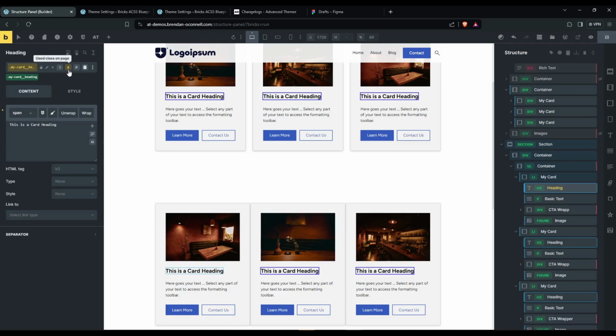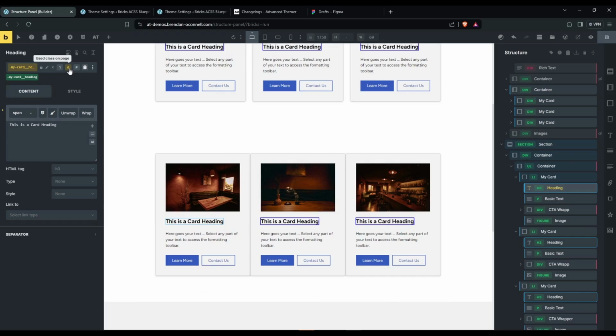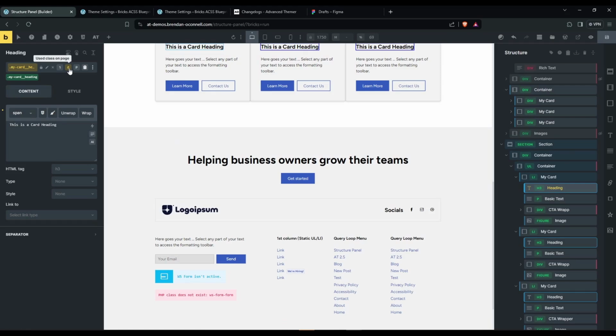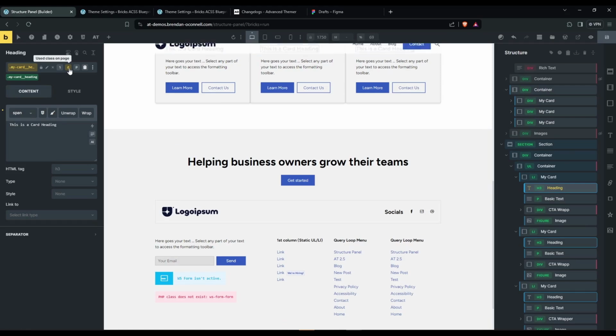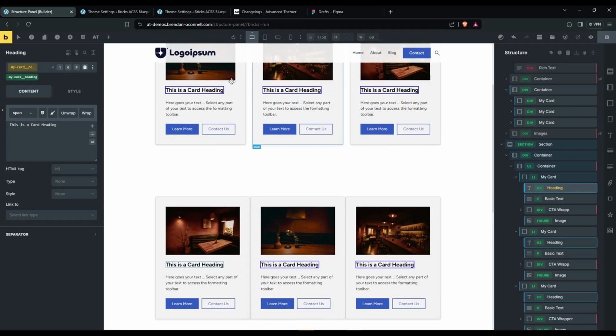So what else can I see here? There's the used classes on page. I can see there's 6 instances of this, and I can cycle through this. So if I click on it, it'll take me down to the next one, next one, next one, and then there's the next. And then it'll cycle back up to the top. So there's the first instance, etc. So that's a blue indicator. That's not part of the structure panel.